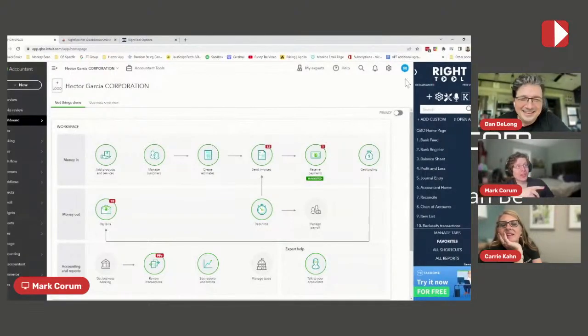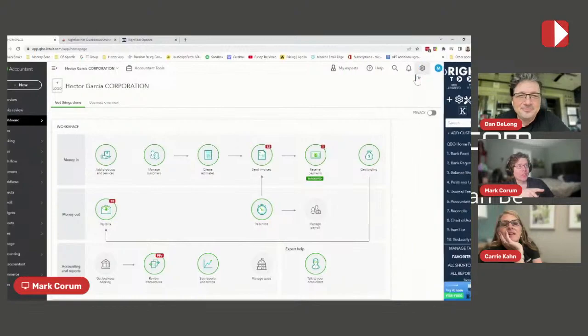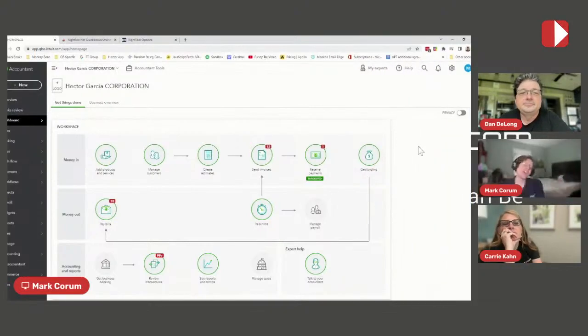But you can close this right side toolbar by just clicking on this little arrow at the top, and that way you can have the left side without the right side. So it's up to you.